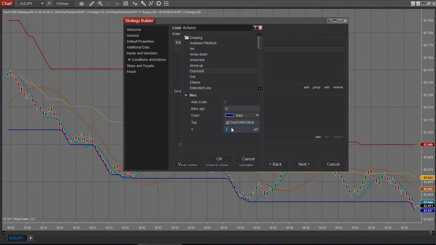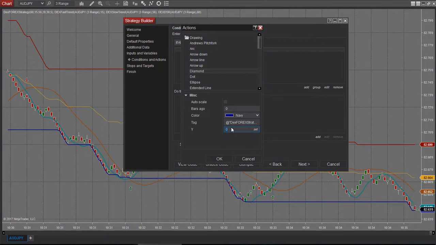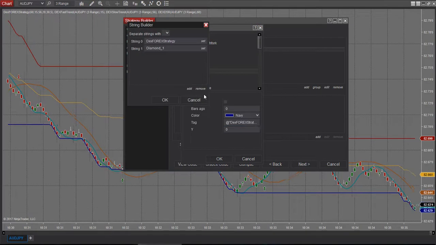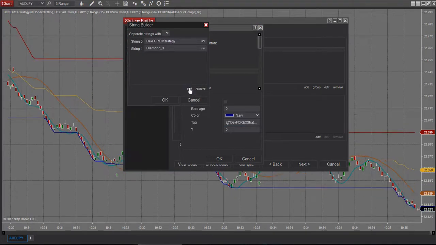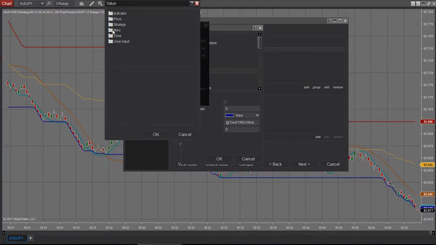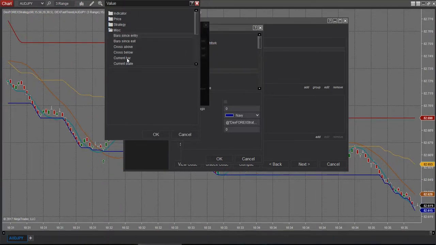Anyway, so we're going to have it navy blue, and we're going to set our additional tag, miscellaneous, current bar.